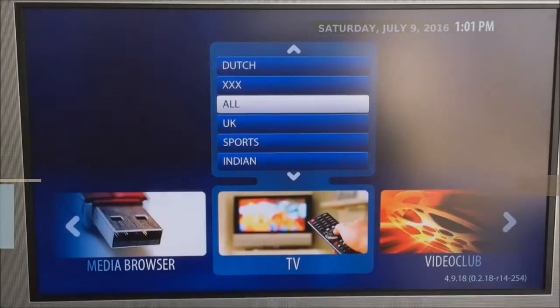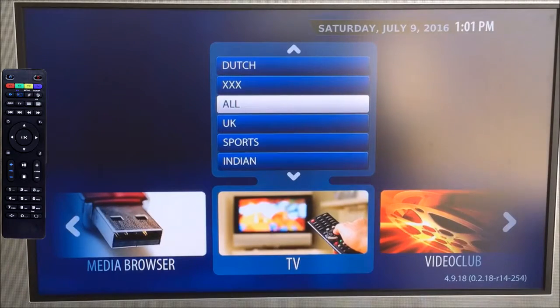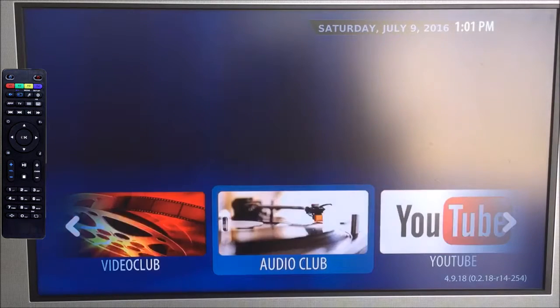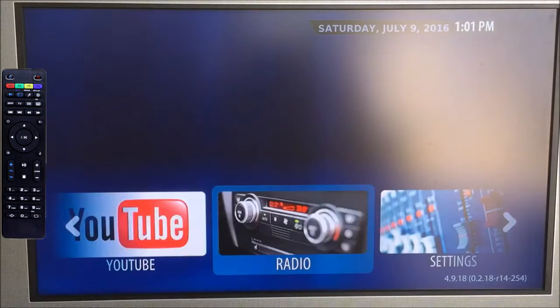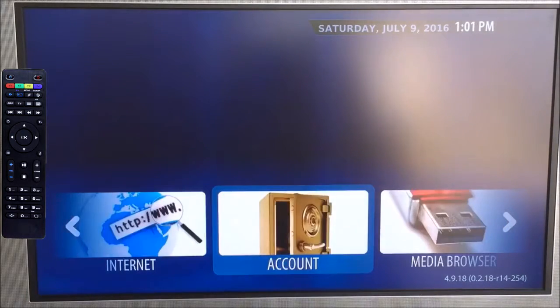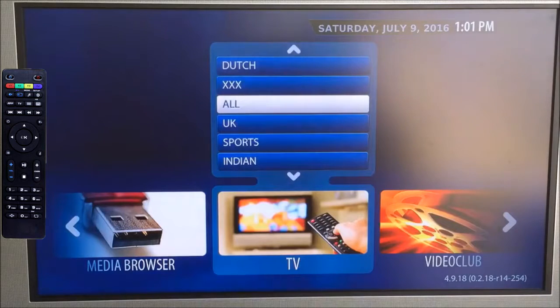This is some very quick instructions on how to use the remote control and the menus. The menus are all controlled by your remote control and principally by the round button in the middle with the OK and the 4 arrows around it. The horizontal menus, you have TV, Video Club, Audio Club, YouTube, Radio, Settings, Internet, Account, Media Browser, back to TV.